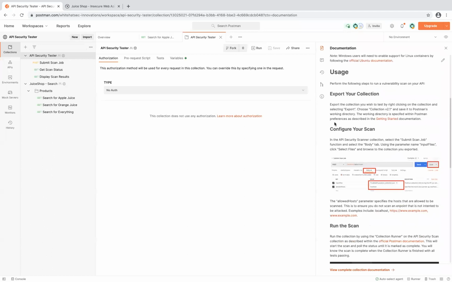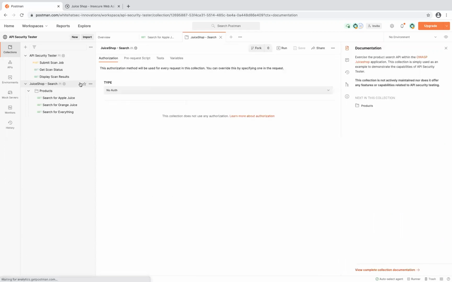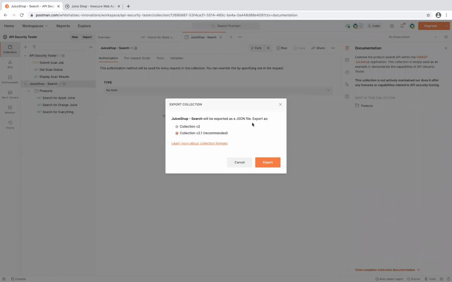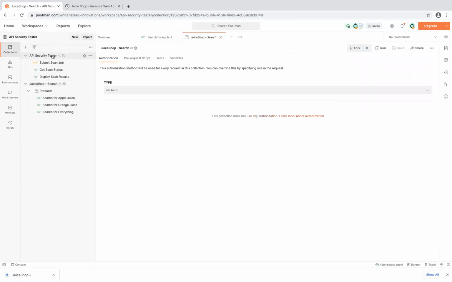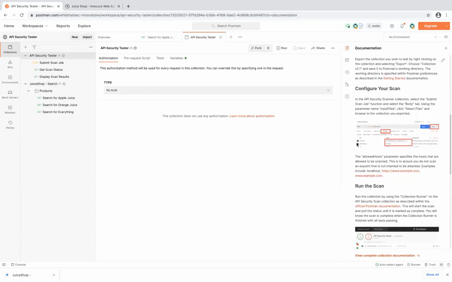The next step says that we need to export the collection that we wish to test. Now in this demonstration, I want to test the APIs represented by this JuiceShop search collection. So let me go ahead and export this collection to a file. Now I'm going to export it to collection version 2.1, but it really doesn't matter what format you export it to. As long as it's supported by Postman, it's supported by API Security Tester. Once I click export, the file is actually stored locally onto my laptop in the downloads folder. Excellent. Let's go back and see what we need to do next.